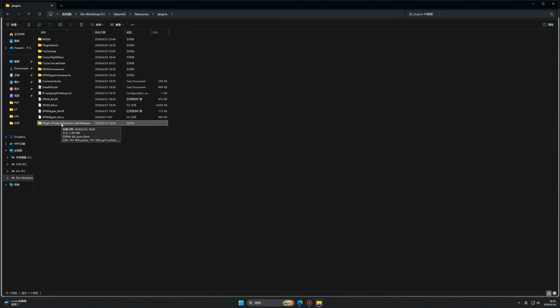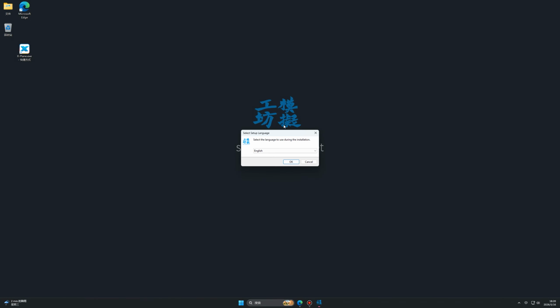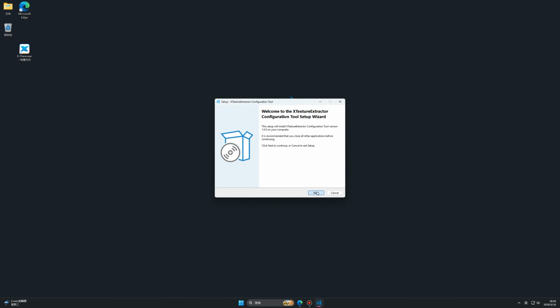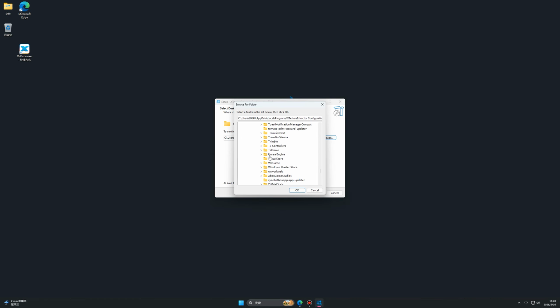Next, install the Texture Extractor configuration tool. We recommend installing the software on a non-system drive and enabling the desktop shortcut option for easier access.